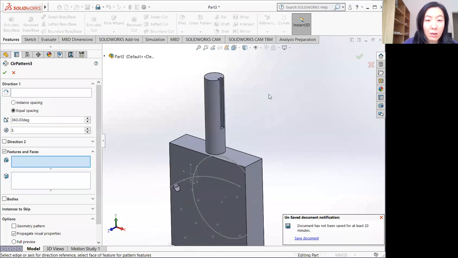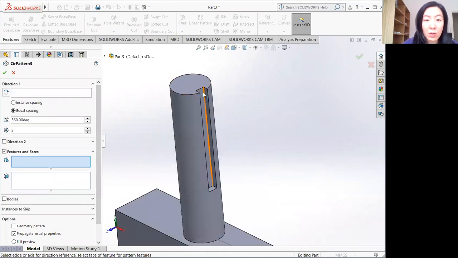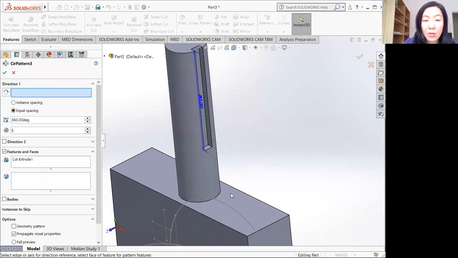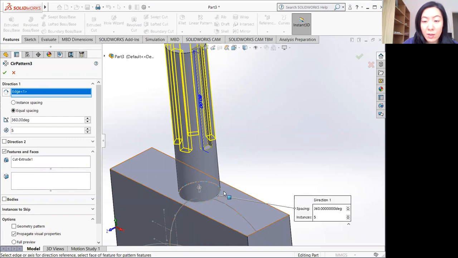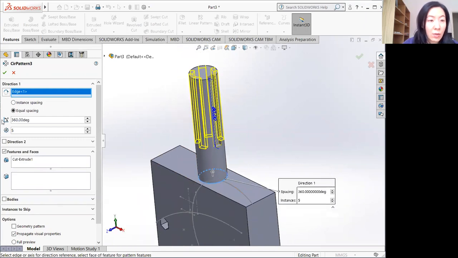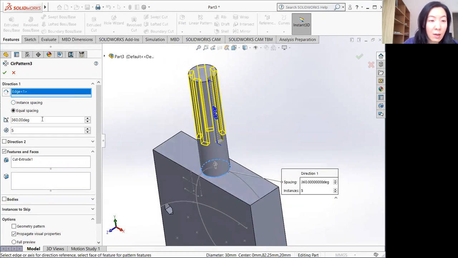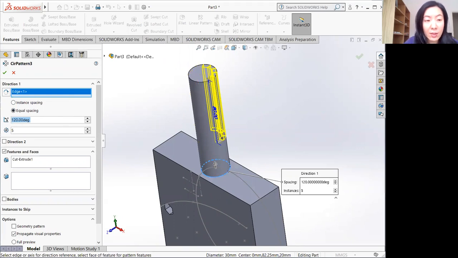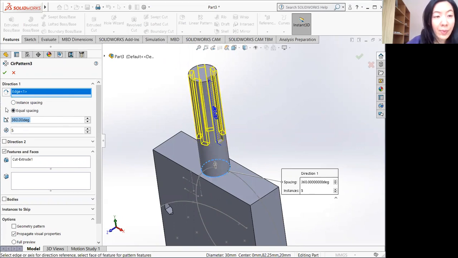and then the feature pattern is this one, cut extrude, and then we need to have a circular schedule edge to select. So I selected that edge, so it creates that kind of circular pattern there. The default setting is 360 degrees, but you can change to like, I don't know, 240 or 120 or whatever you want. But I think 360 is alright for now.